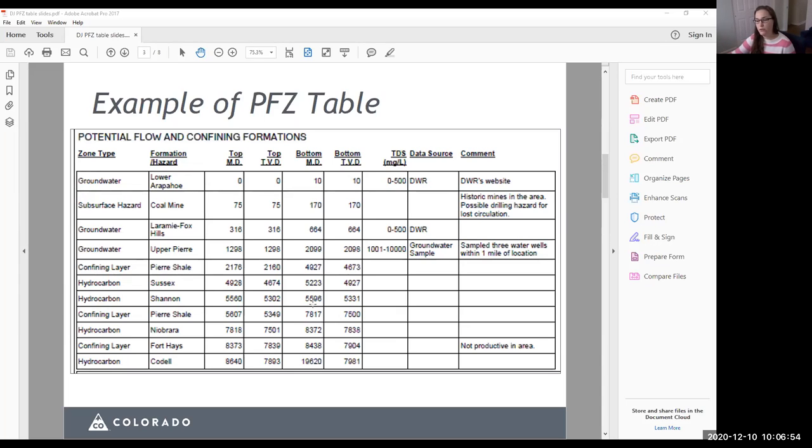Going on, you would come into a confining layer of the Pierre Shale, and then hydrocarbons, and again, you provide all those depths. But for confining layers and hydrocarbons, TDS and data source are not required entries. Then drilling on through the well, you encounter the Niobrara, and you list the Niobrara just as a single formation. We don't need it broken up into Niobrara A, B, or C, or any of those benches. And then on, you have the Fort Hayes and then Codell. In some instances, your Fort Hayes might be a hydrocarbon zone. In other cases, you might list it as a confining layer. And in this instance, you can see the Codell is obviously our target formation with the lateral, with the bottom MD kind of giving that away.